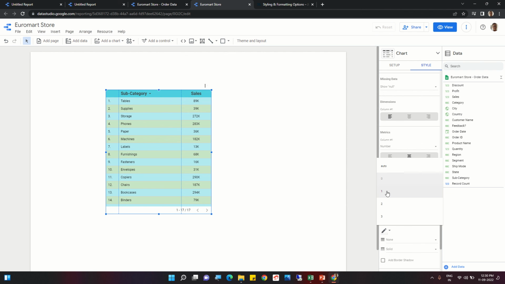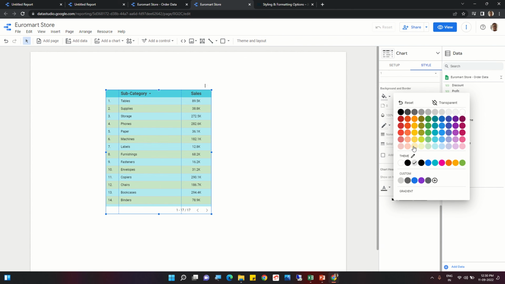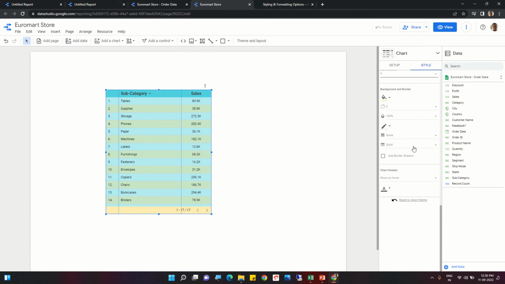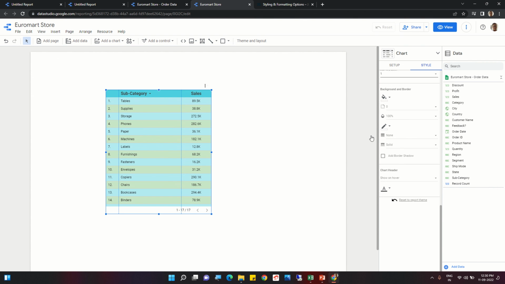Normally this is given by Data Studio, Google Data Studio. These are given. Okay, background and border color we can also see. Suppose we want to see this background and border color. So these are for the footer. If you want to see it in this color, otherwise let us not put it, let us keep it as usual.